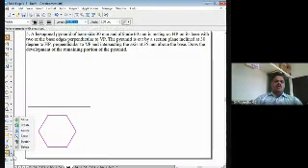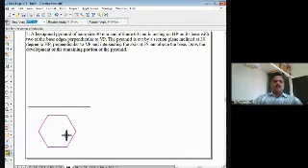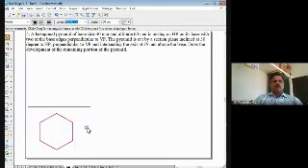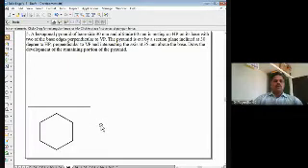For that, I will select this rotate command here. I will select one of the base edges, and this base edge I will make vertical. So you can see now the two base edges of this hexagon are perpendicular to the XY line, perpendicular to VP. Now I have to mark the axis point.